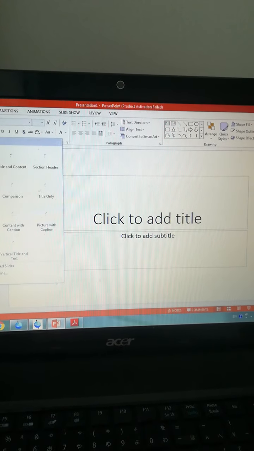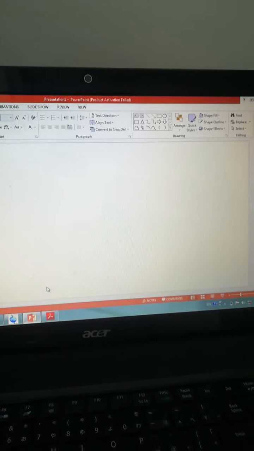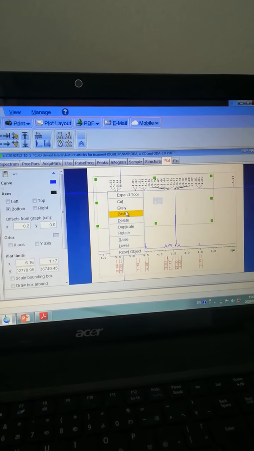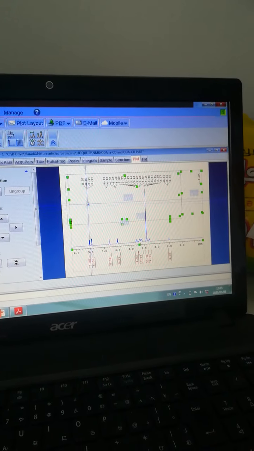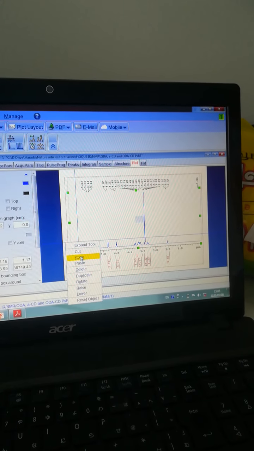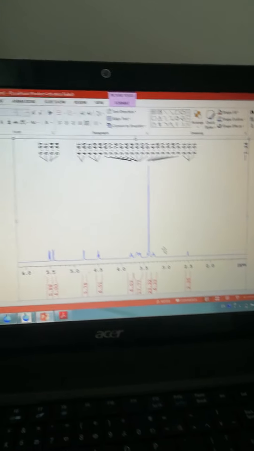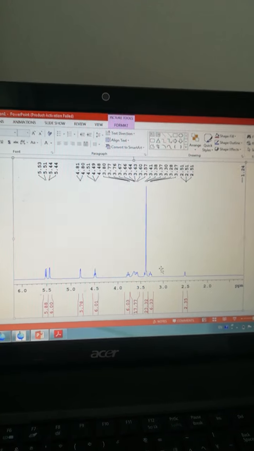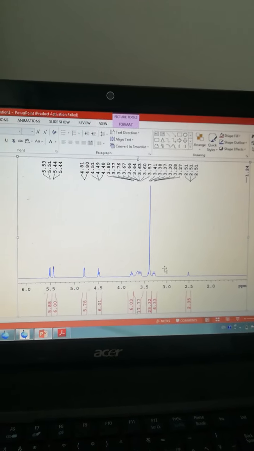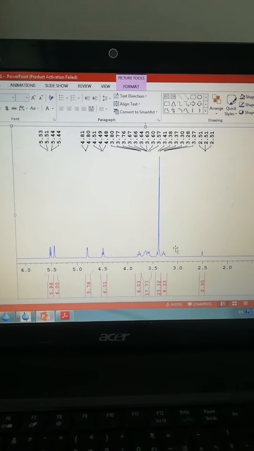So here you can see a slide. Oh sorry, maybe it was not copied well. Okay, copy. Oh okay, sorry. So you can see here, in the same way, just copy and paste. Now this is ready for your manuscript or some kind of conference paper. So this is all about proton spectrum processing by TopSpin.